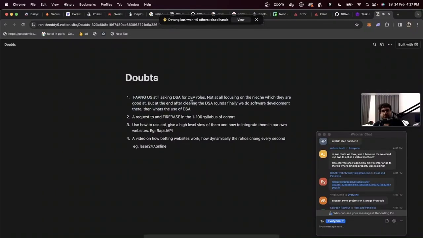FAANG is still asking DSA for dev roles. Not all are focusing on the niche they are good at, but at the end, after clearing DSA rounds, we finally move into software development. And what's the use of DSA? It's just the filtering criteria for companies, as you said.